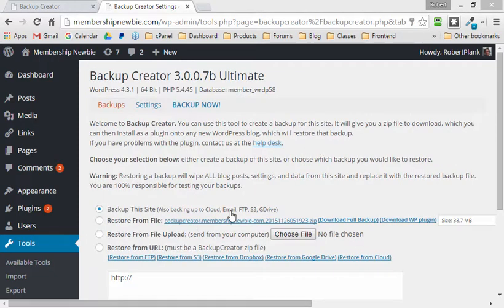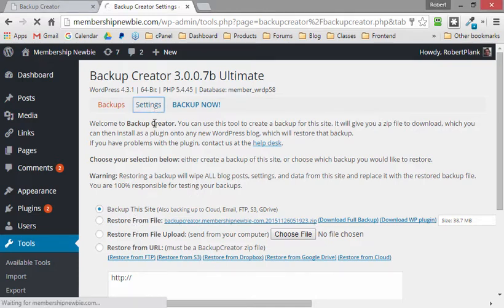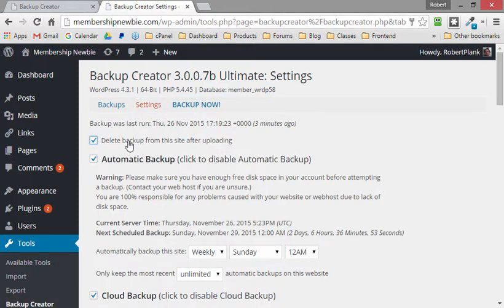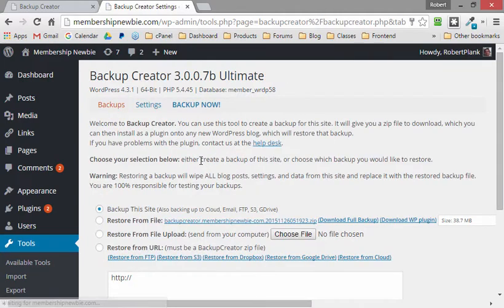So now we have our backup here, and if we wanted to upload it to the other storage areas and delete it locally, we could just go to the Settings tab, click on delete backup from this site after uploading. So if you're worried that we're going to back up every week to all these places, well, you can check this box and it will delete it off of this server once it's done.